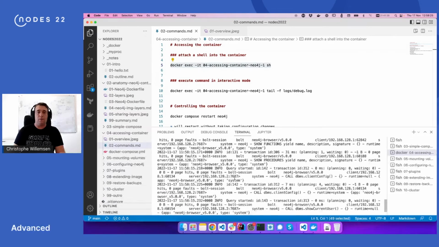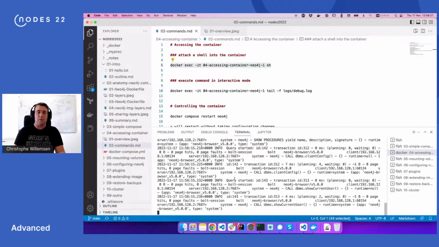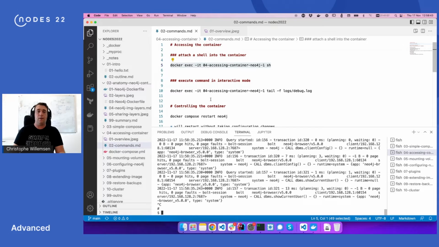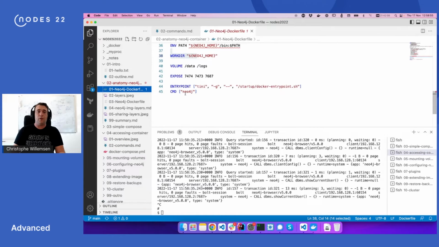Right, so we can see here, those are the queries that are run when you launch the browser to get the statistics of the node labels, etc. But this is not really practical to have to execute a shell inside the container just to be able to see the logs, right? So there is an alternative, which is that instead of running a shell, you can actually pass a command that will be executed and will override the default Neo4j command of the Docker container, right?